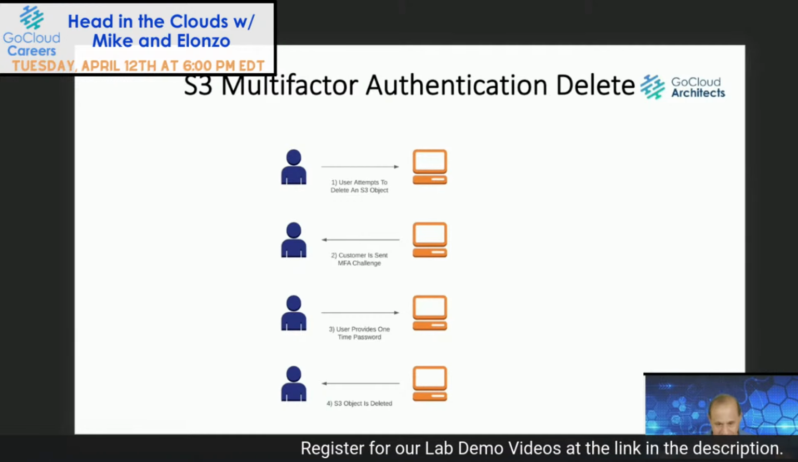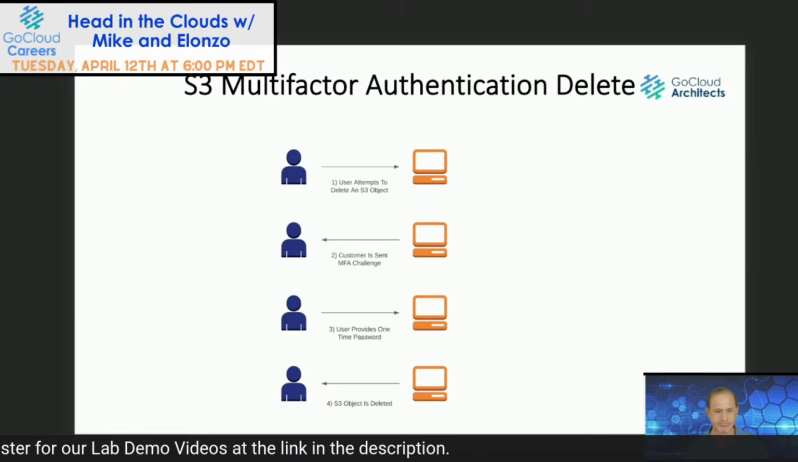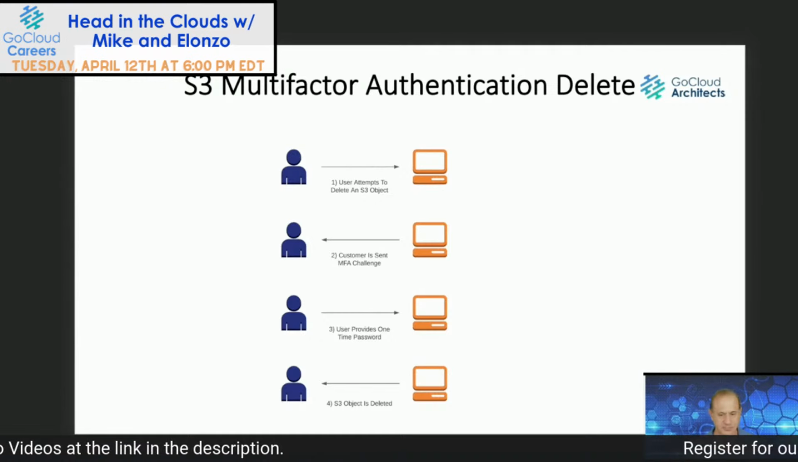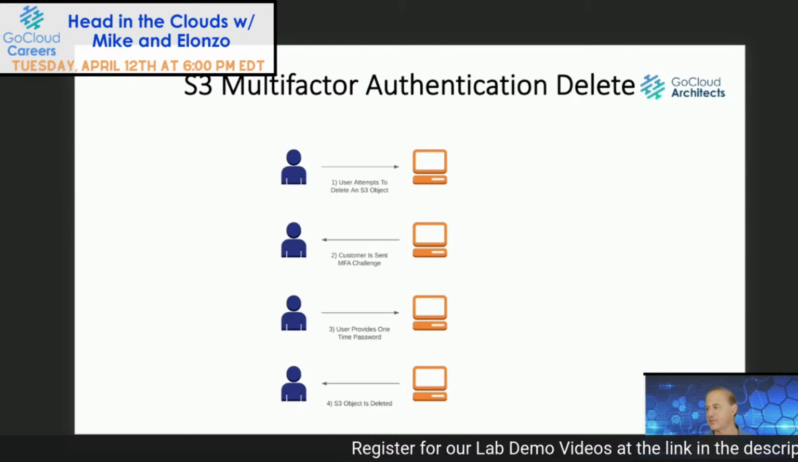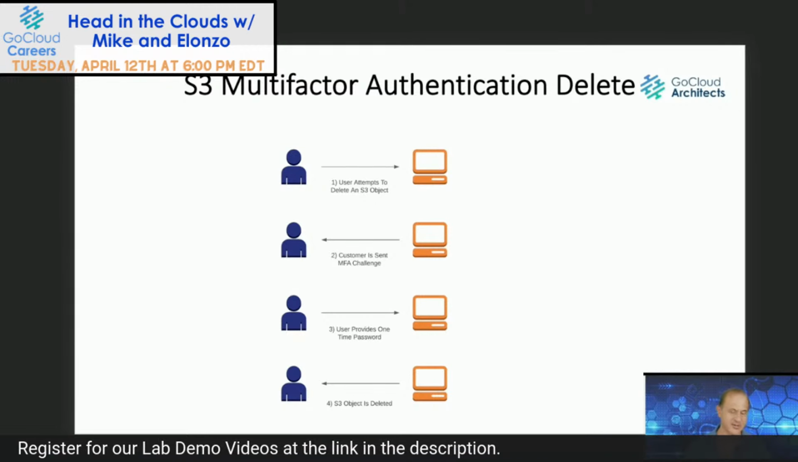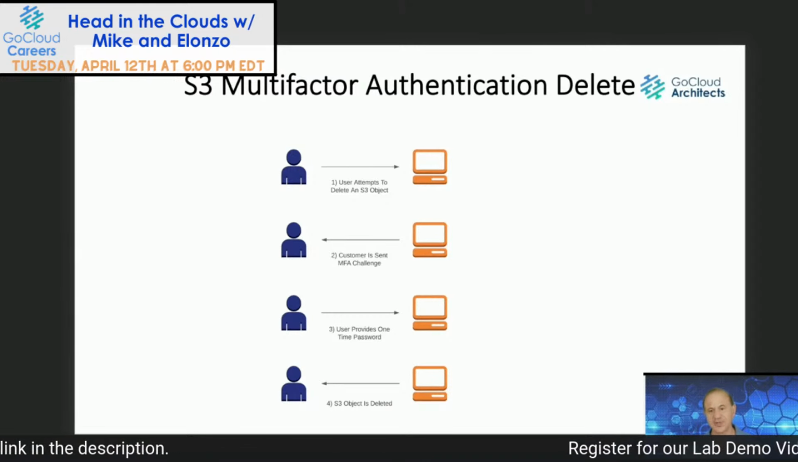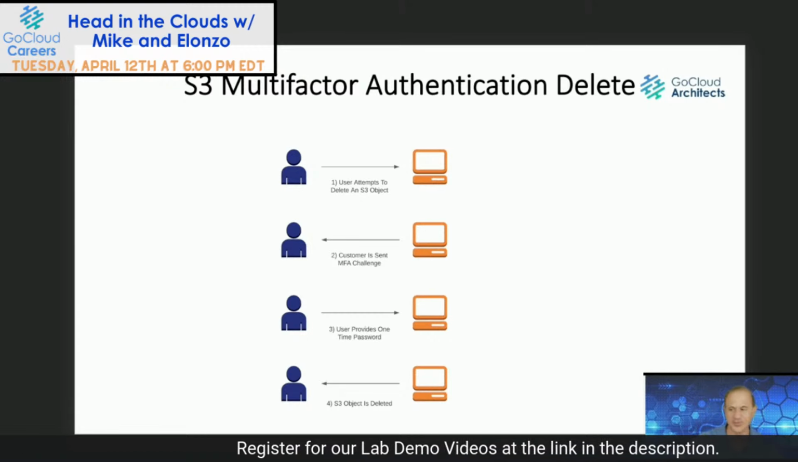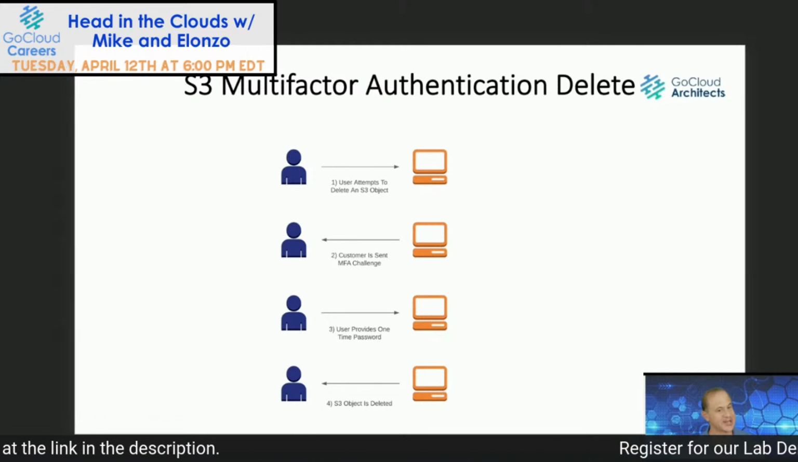He goes, poof, click. Now, instead of the object being deleted, a challenge gets sent to me. It says, enter the special one-time token or password. I provide that token, and if I provide the token, it's deleted. But if I don't provide that token, or if I didn't initiate the delete, I don't give the token and the object doesn't get deleted. So S3 multi-factor authentication delete will really save you, keeping you from deleting things that you don't want to delete.